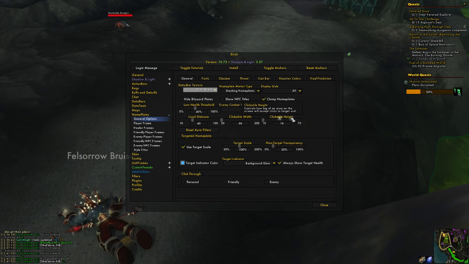So if I go in again, there should be, is there an aura or buffs? Aura filter.